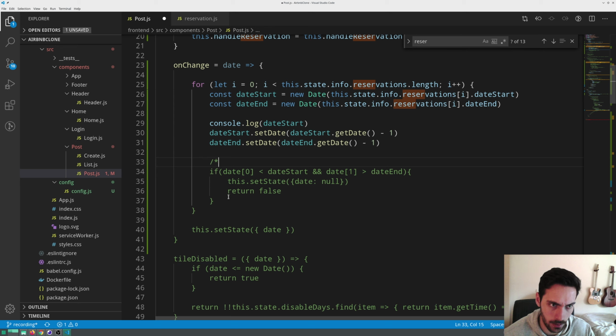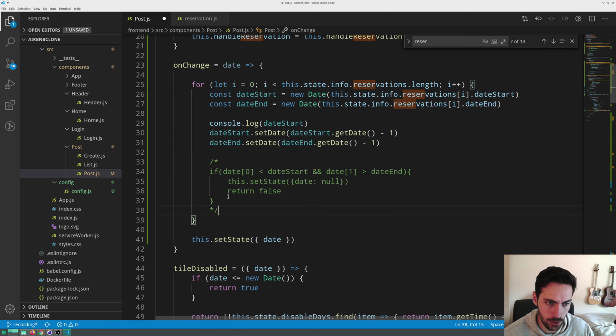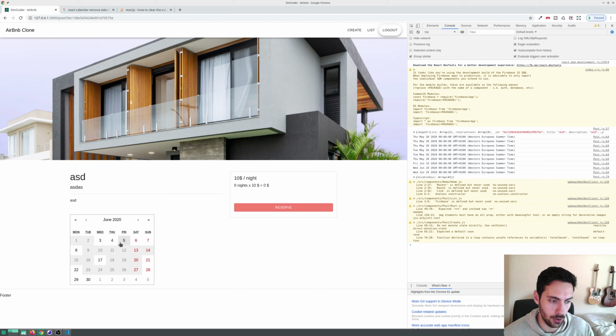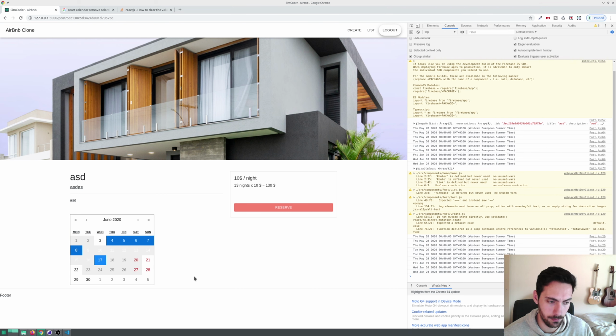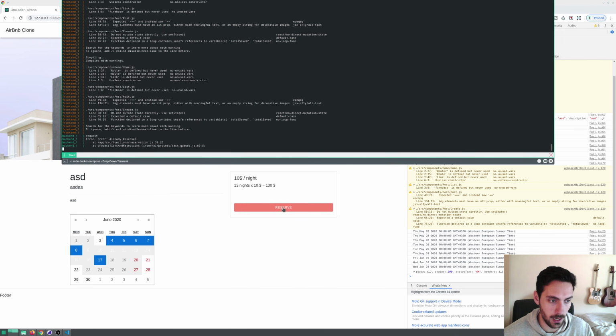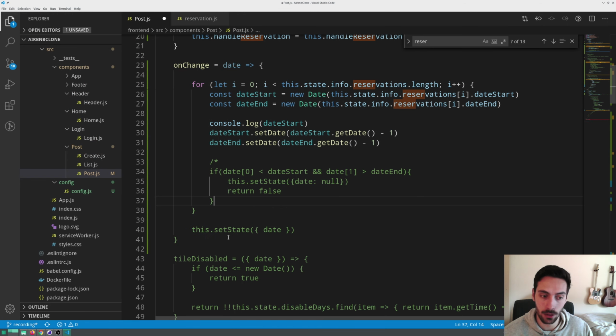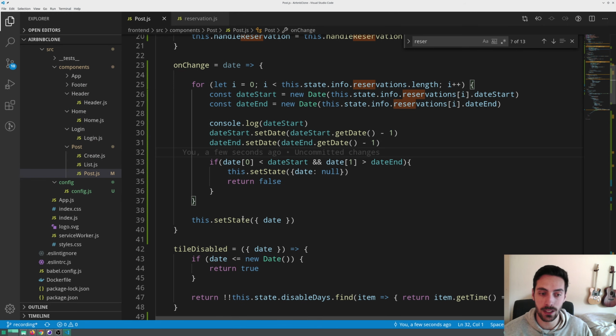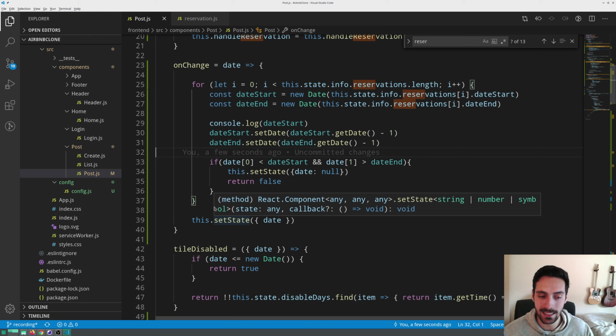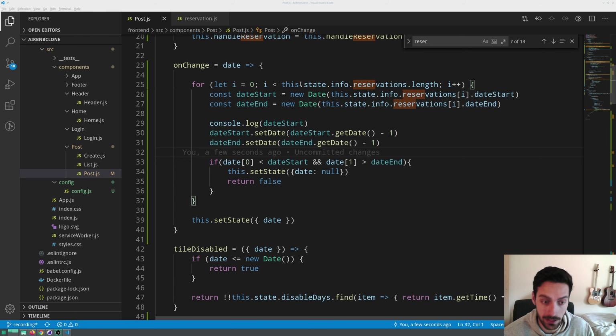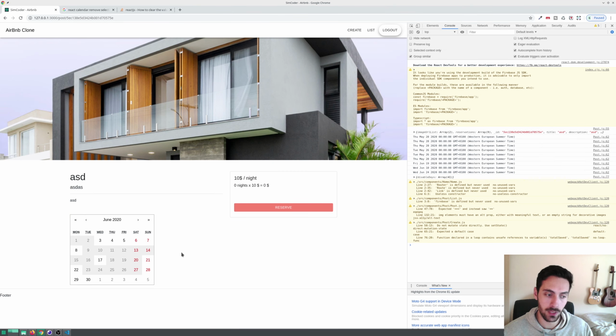I can just remove the if on change, so everything is fine. Let's come in here, and because the if is commented out, we are able to pick this date, reserve, and already reserved. So if you load up, those days are still able to be picked out. Okay, so now there's no way of abusing the system. If a reservation is made, then you can pick any date that is in between it, or that contains that date.